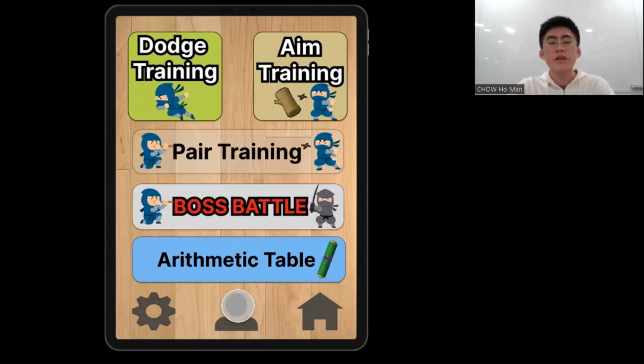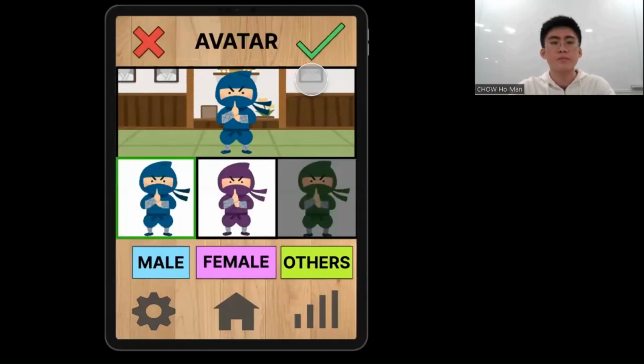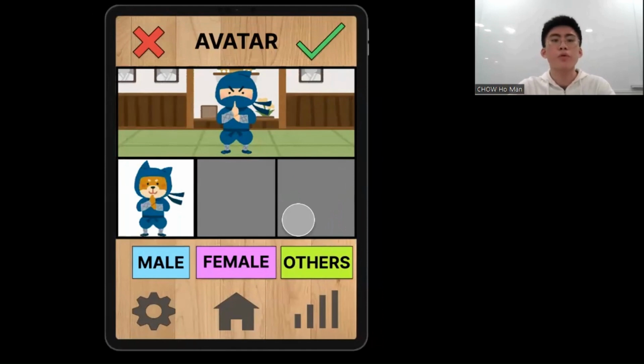First, click the avatar icon in the bottom middle of the screen. In the profile menu, children can change their name like this. They can also change their avatar by clicking the avatar button. Males, females, and others like dogs are provided. To motivate children, they need to meet a requirement like level to unlock a new avatar.